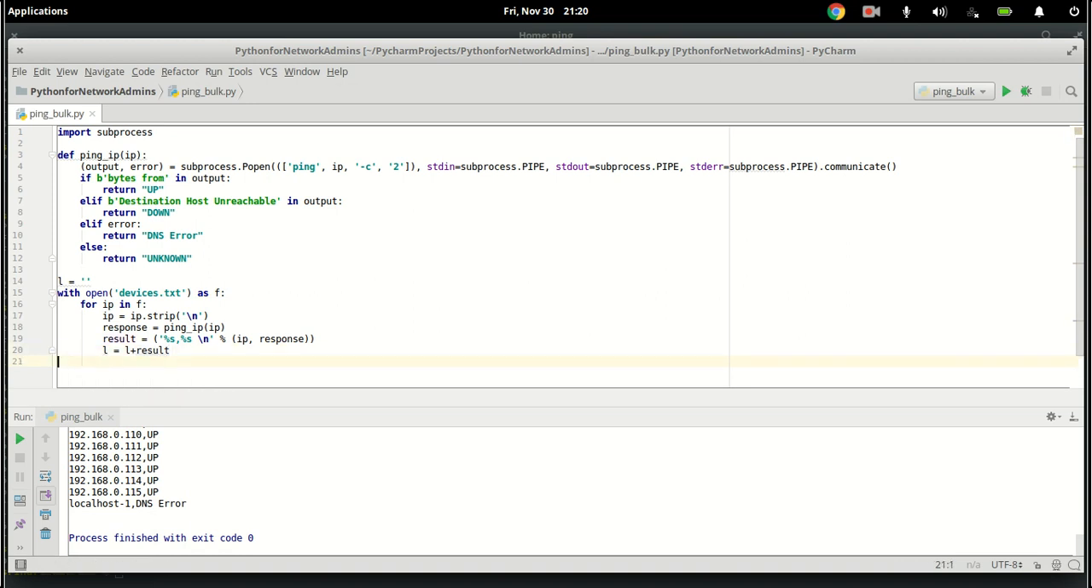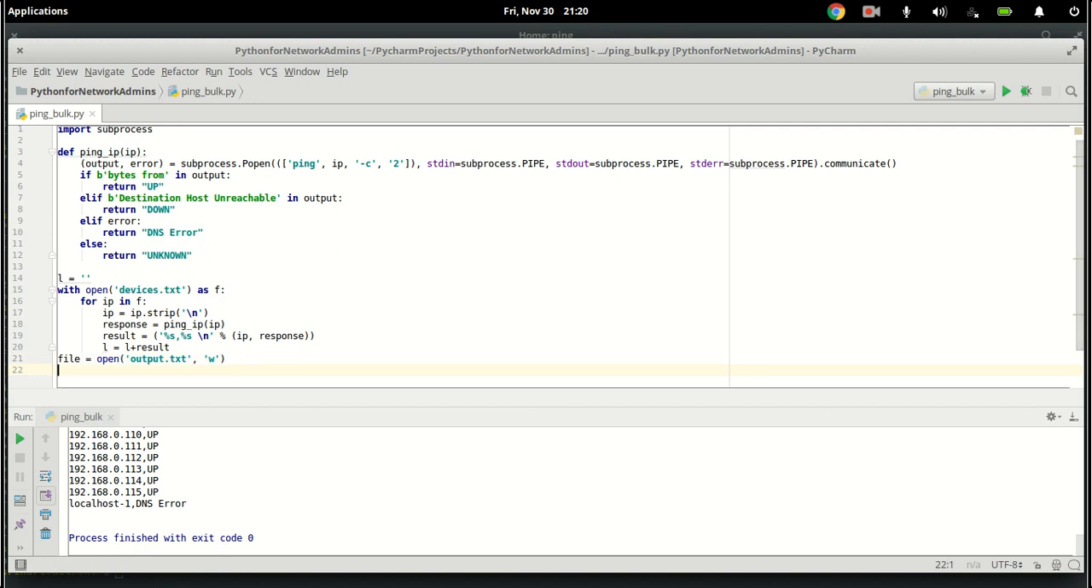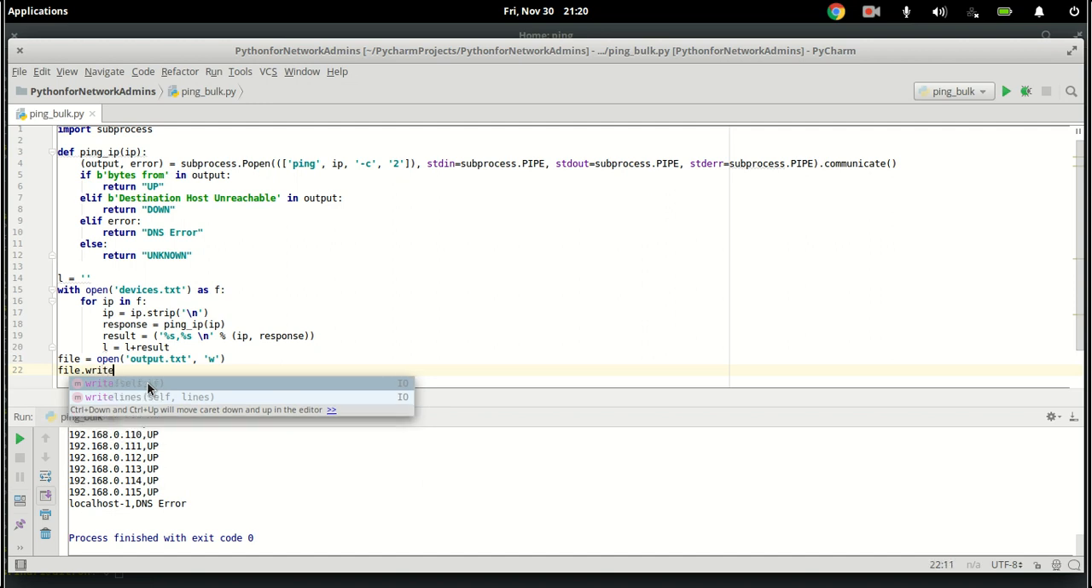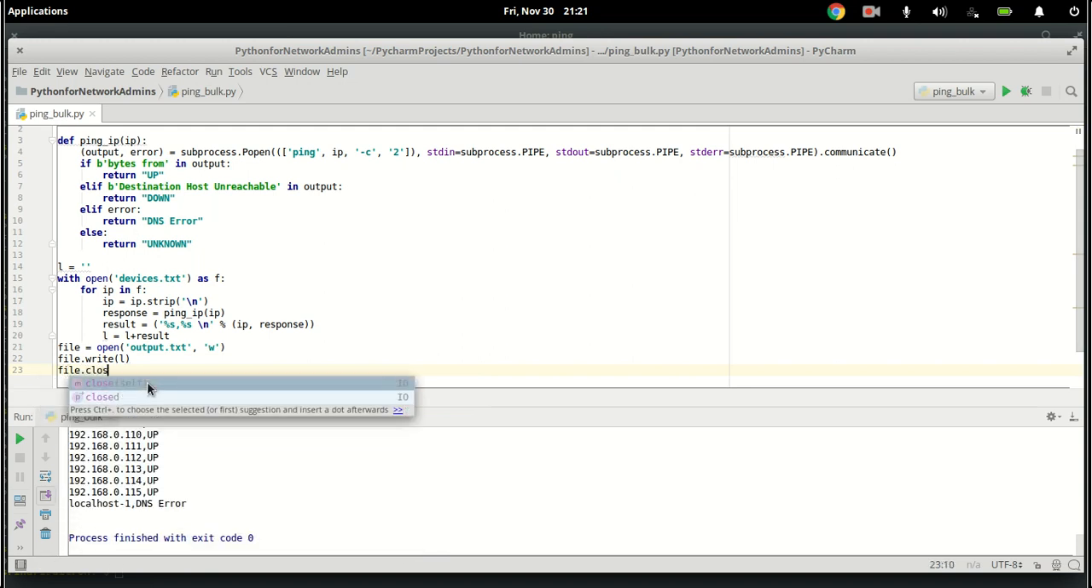We have all the output in a variable. So now let's create a new file using Python and write all the output from L to it. So how do we do that? For that, let's create a file. The file name is output.txt, and I want to open this in write mode so that I have write access to it. And then I want to write L into the file, and close it.